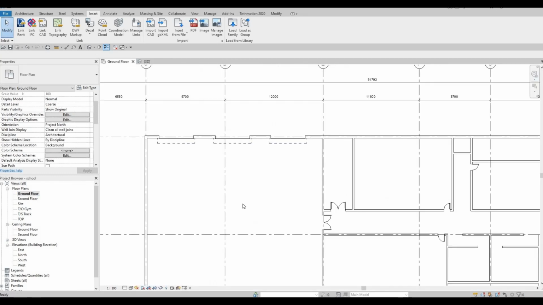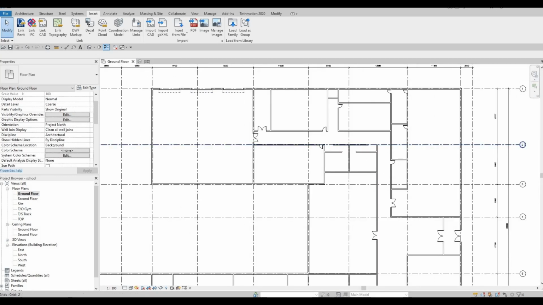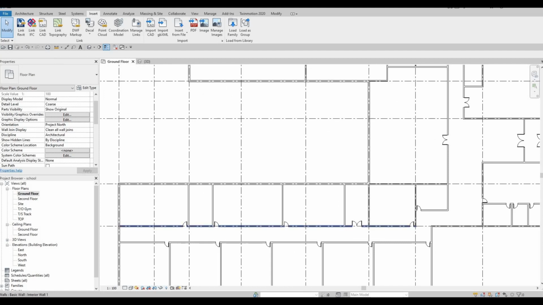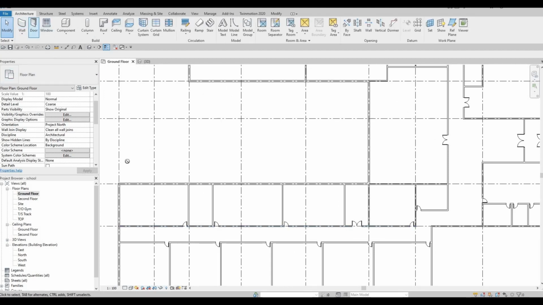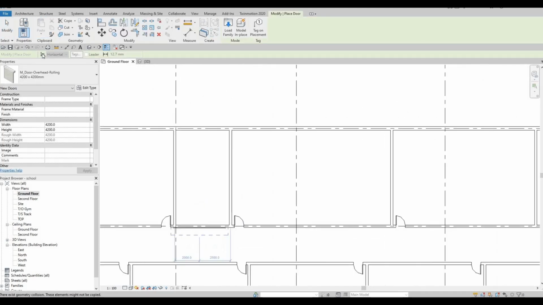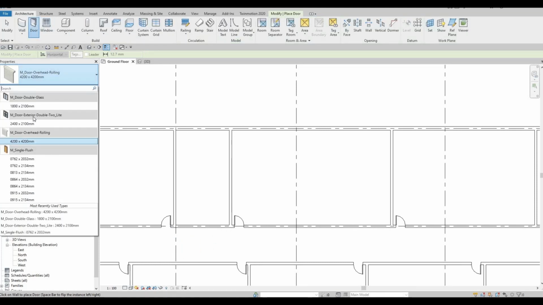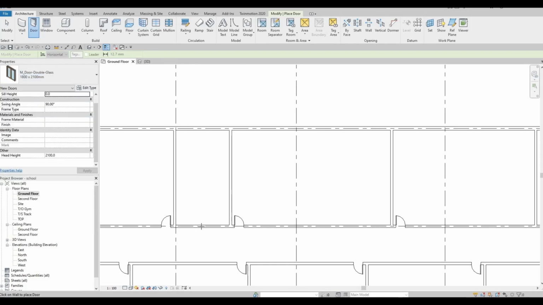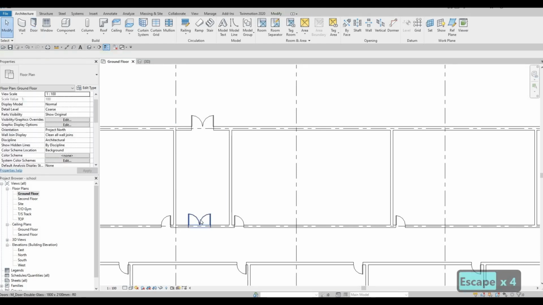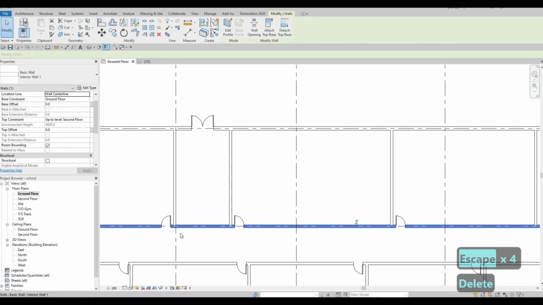Go back to ground floor, and we have this one. We're just double checking everything. I have this one as well. I want to put doors so that people or kids can go out from this side. I'm gonna put this one here and this one here. We can even just leave this one open.